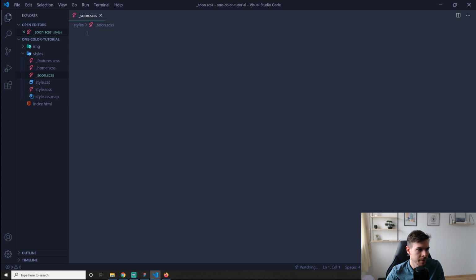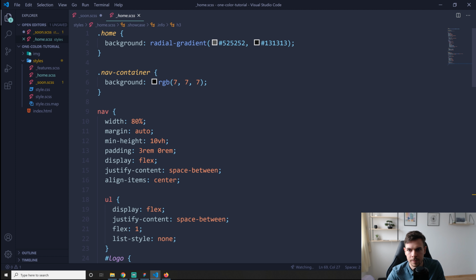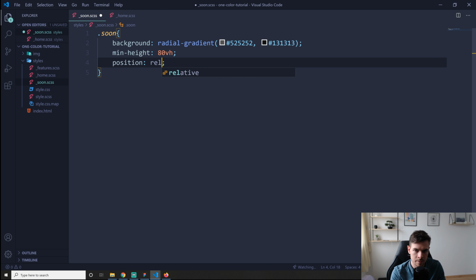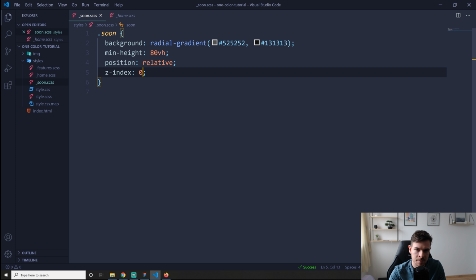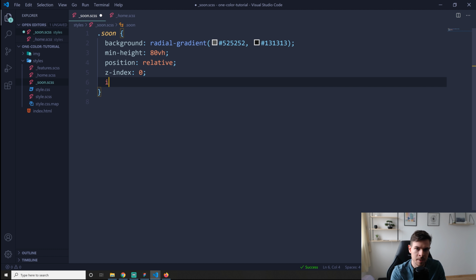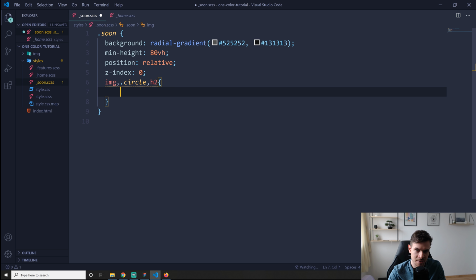Okay, so this is what we have. So soon, I'm going to go to home and copy over this background gradient, add a min height, position relative. Again, we're going to position the circle and everything, and a z-index of 0, because we're going to mess around with the circle too. So in here now, I'm going to grab the image, comma, the circle, comma, h2. Make sure you add the dot here as well.